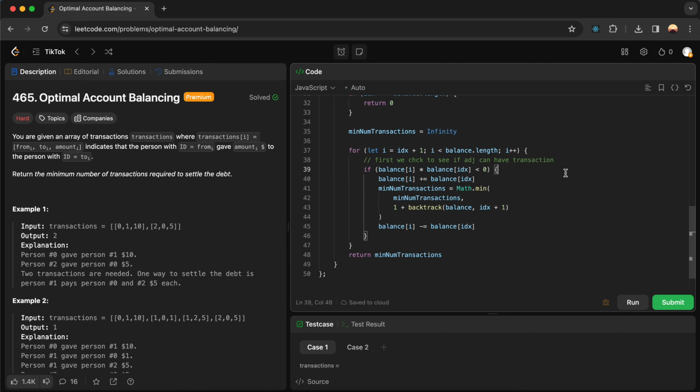So what we want to do here is we're looping through balance, and we're setting the initializer for the for loop to be I equals idx plus 1. This is because we want to consider adjacent people. We want to consider the next one and the idx one and the I, which is idx plus 1. So if we see that there can be a transaction, meaning balance of I times balance of idx is negative, then we want to do something special here.